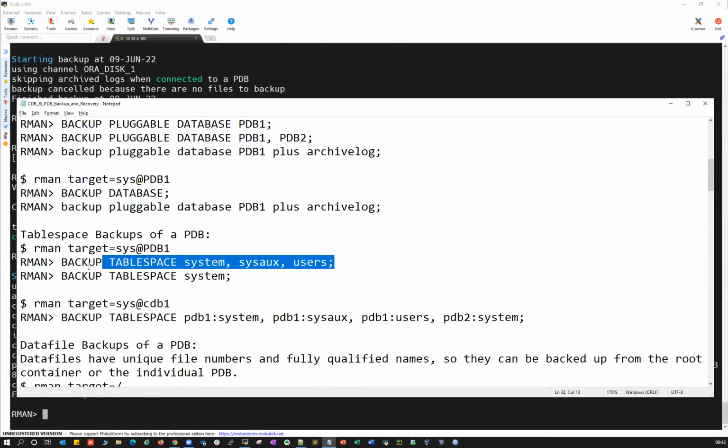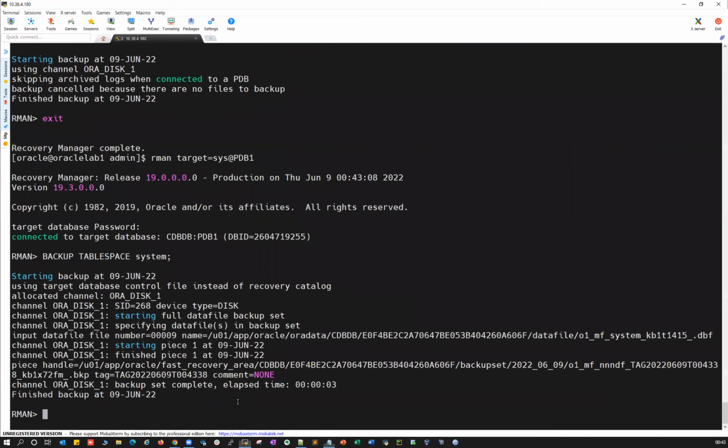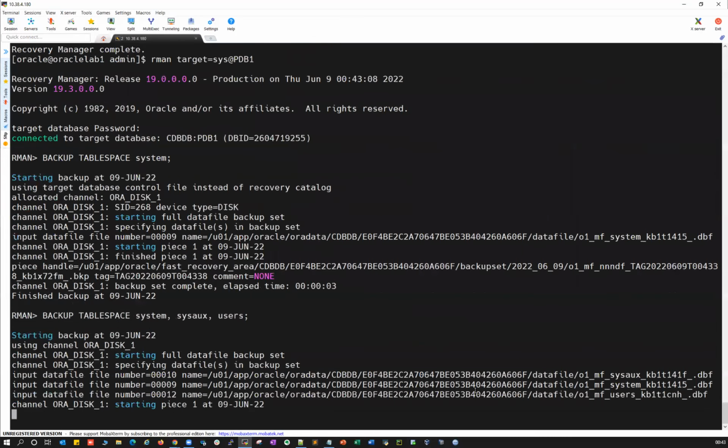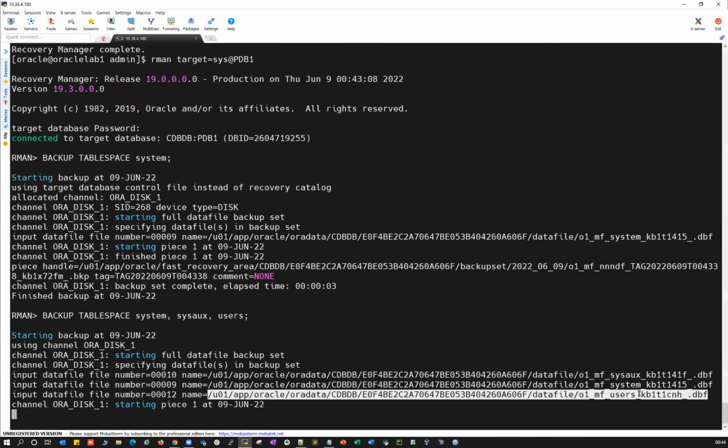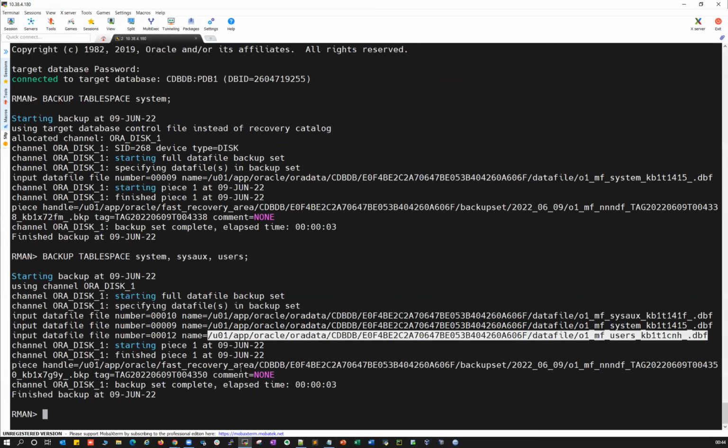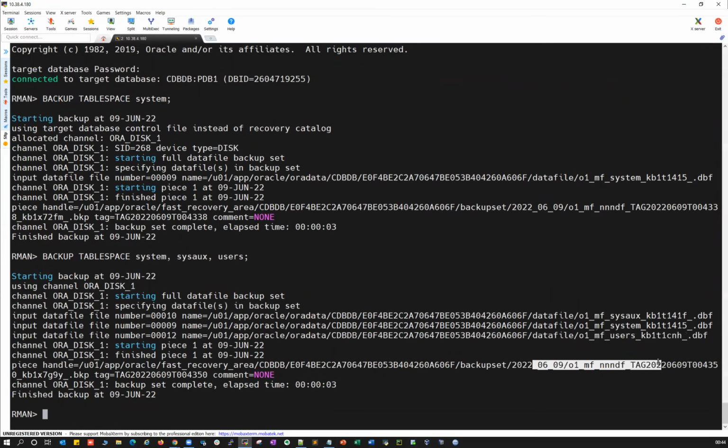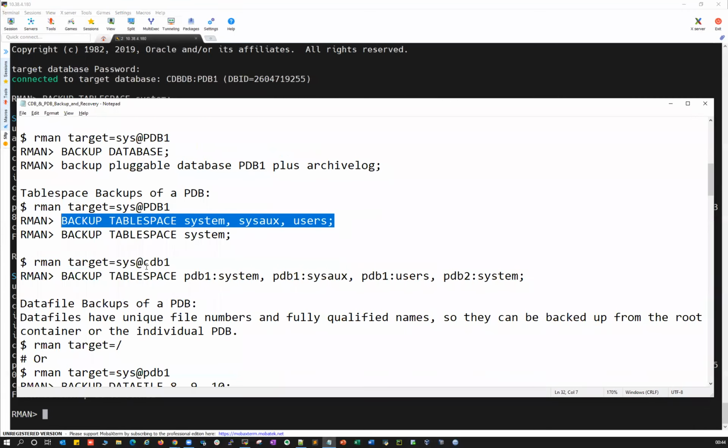You can run the same command with three tablespaces. It's going to take a backup in one shot. You can see your sysaux, system, users, all data files, all tablespaces have been backed up into this particular backup piece. So this is one thing.